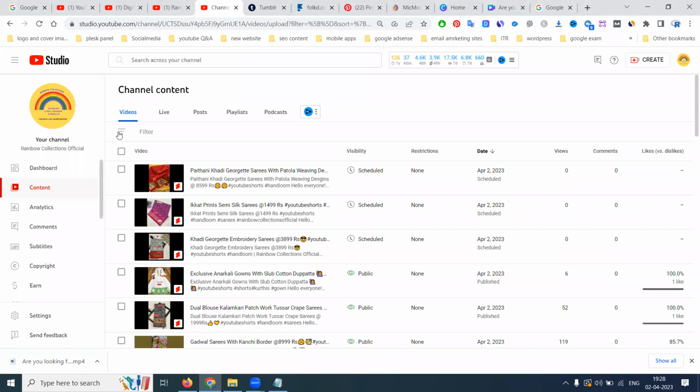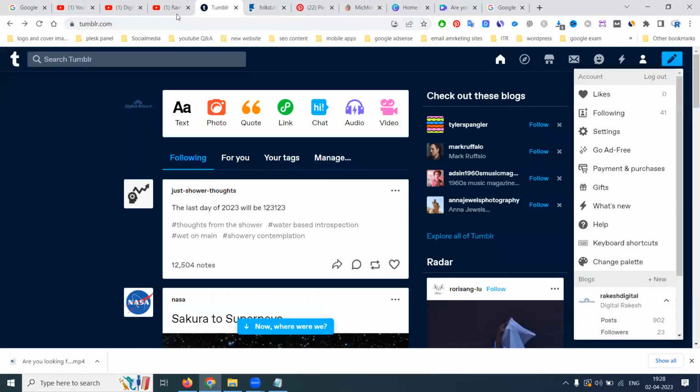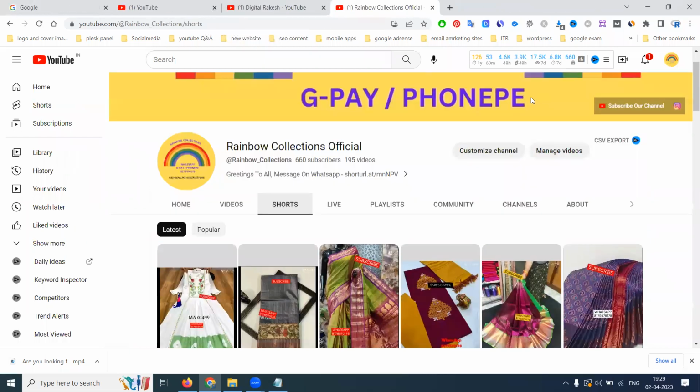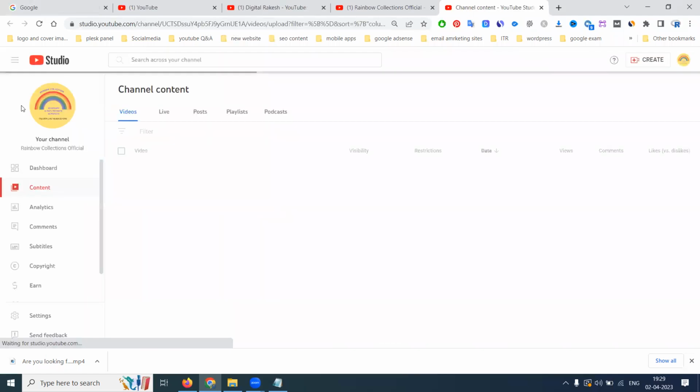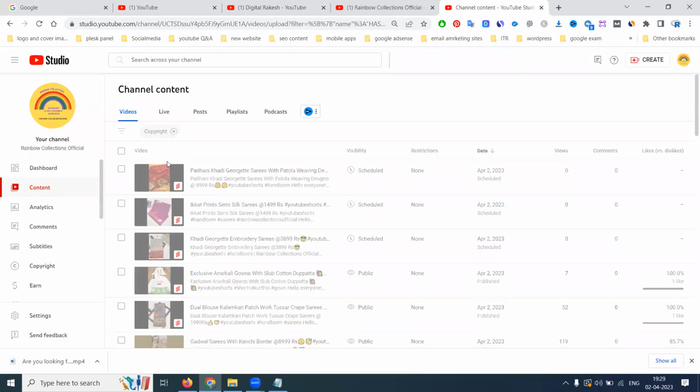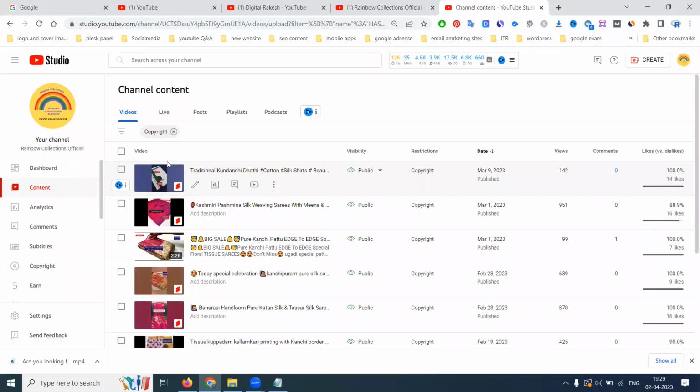We can go to filters in our YouTube Studio. So how can we open YouTube Studio? The simple option is to go to your channel, close the unnecessary things, and here the option is called Manage videos. In Manage videos, it opens a new tab. In this Content section, we have an option called Filter, which shows copyright claims.